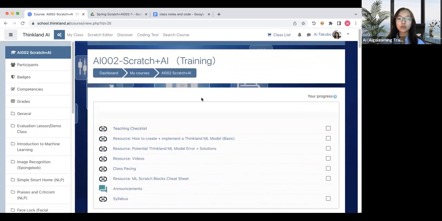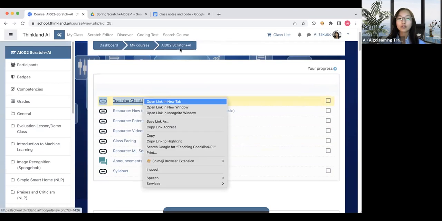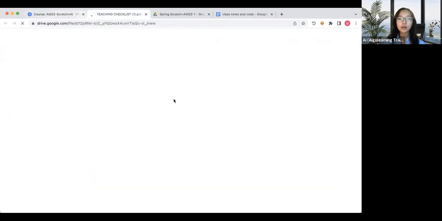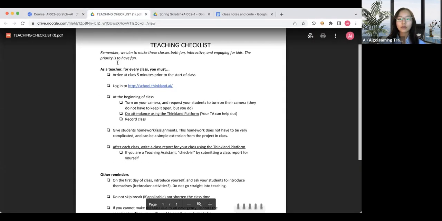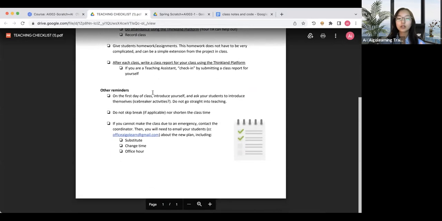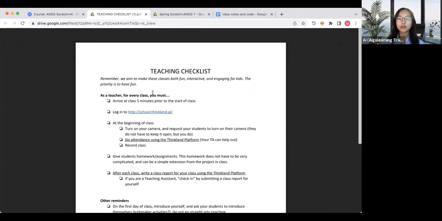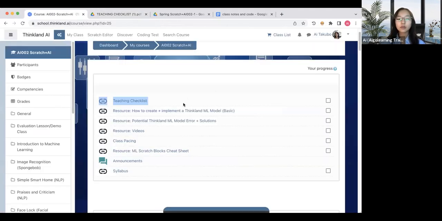This is a training course. I found these very useful when I was first starting to learn how to teach the course. We have things like a teaching checklist, things to go through. These are more like general tips for teaching, like you need to do attendance, arriving to class, et cetera, et cetera. This one has tips for making your ML model, which I'll go through.